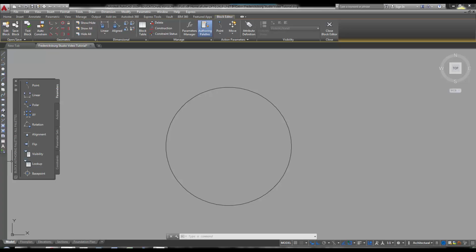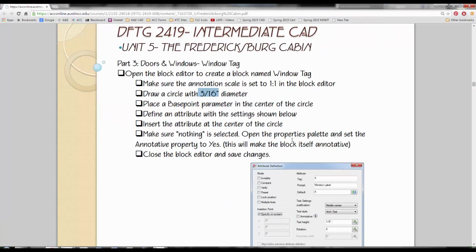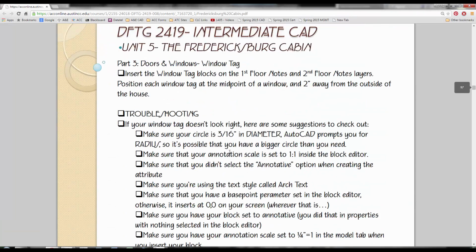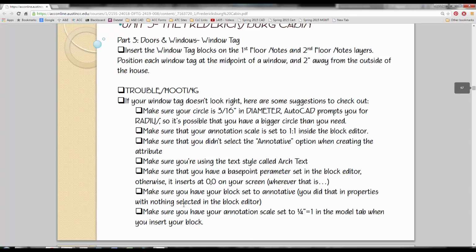So what we're going to do is just come over here. When you're in the block editor, this palette pulls up. It's your block authoring palette. And I'm going to just click on the last one here under parameters, base point, just snap it to the center. I'm going to do something else that's a little bit tricky. It's a little bit weird, and it's not in the instructions, so you can totally ignore what I'm about to do, or you can do it because it is kind of cool.